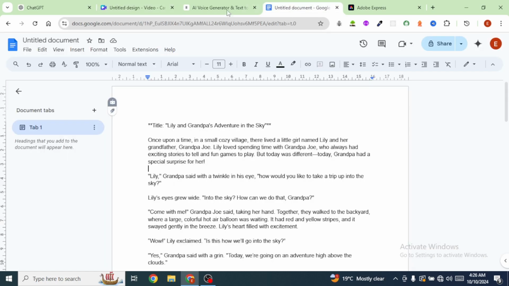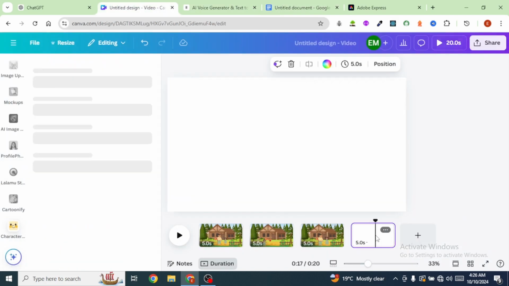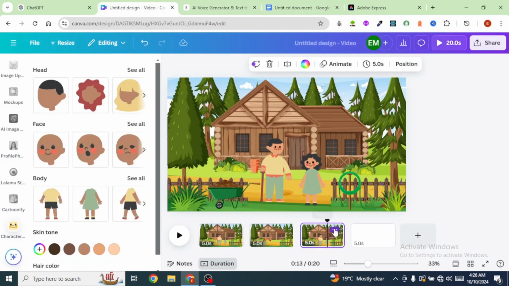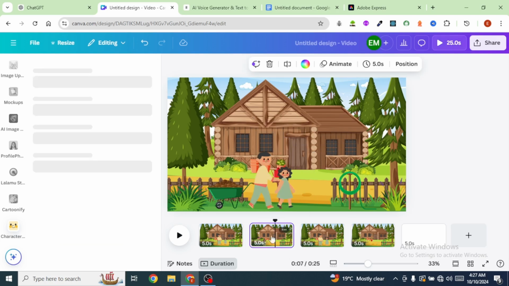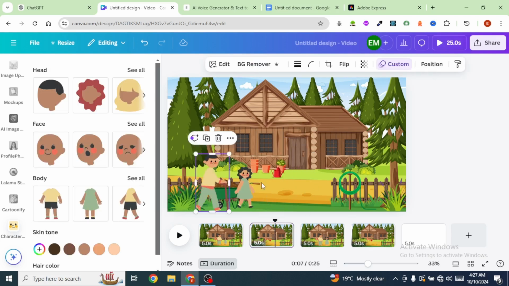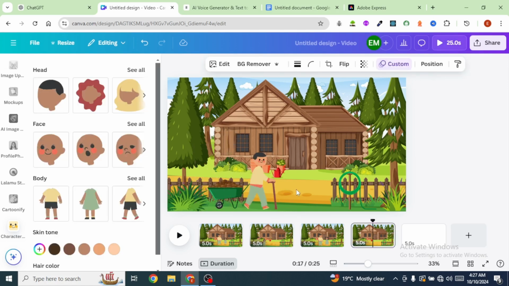I'm going to head back to our Google Doc, and again I'm going to read through the story. For the fourth scene, we're going to retain this background here, and I'm going to delete these characters and bring in the characters that are walking. At this point, they're going to be walking to the backyard. I'm going to copy that character there and paste it. I'm going to click on done.